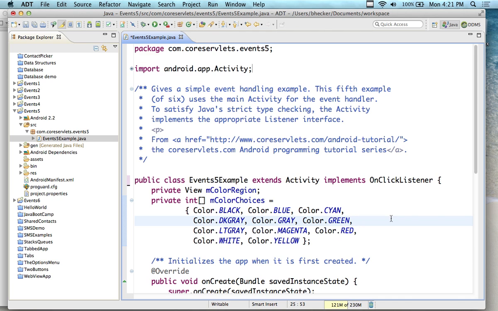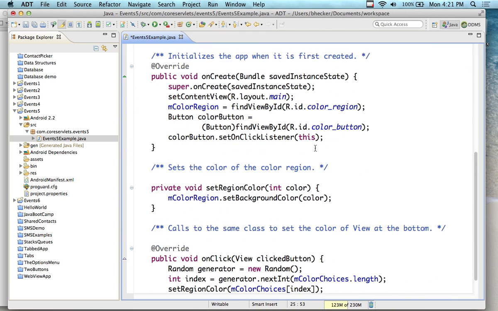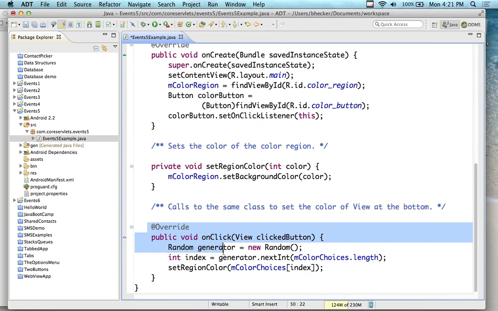So down here on the bottom we have an OnCreate, and here's our OnClick. Override it from the interface. Same thing as before, but we're not creating a class at all. Instead we're implementing the interface, so using it as an interface.